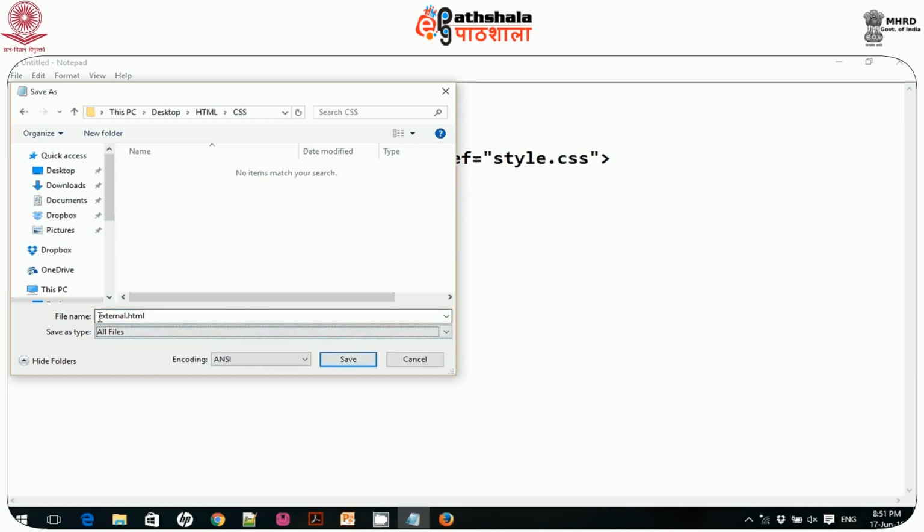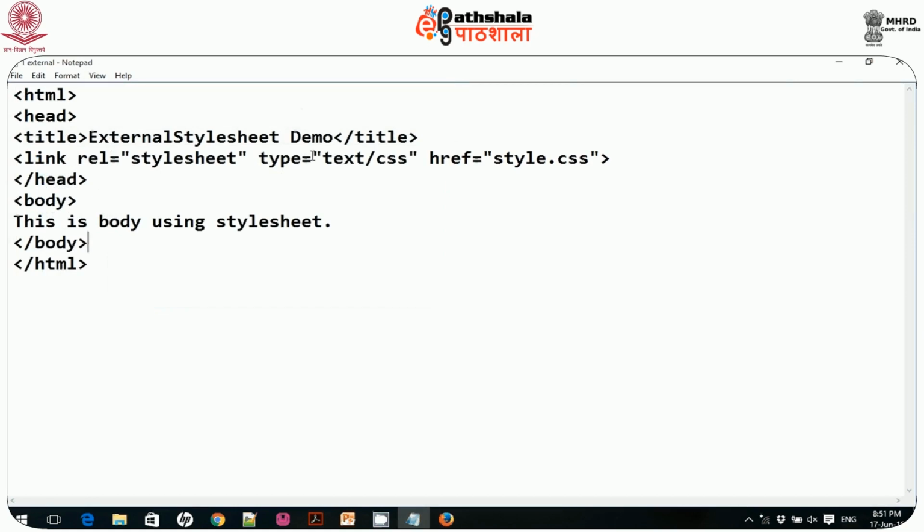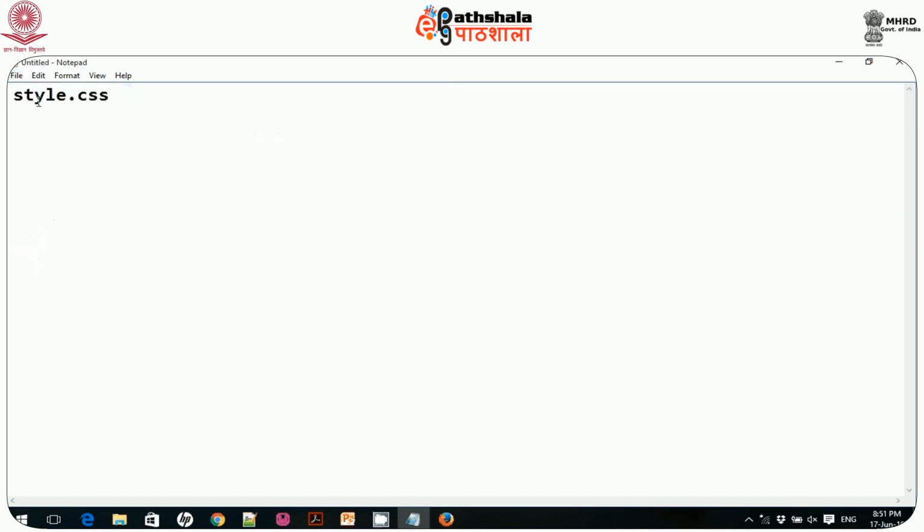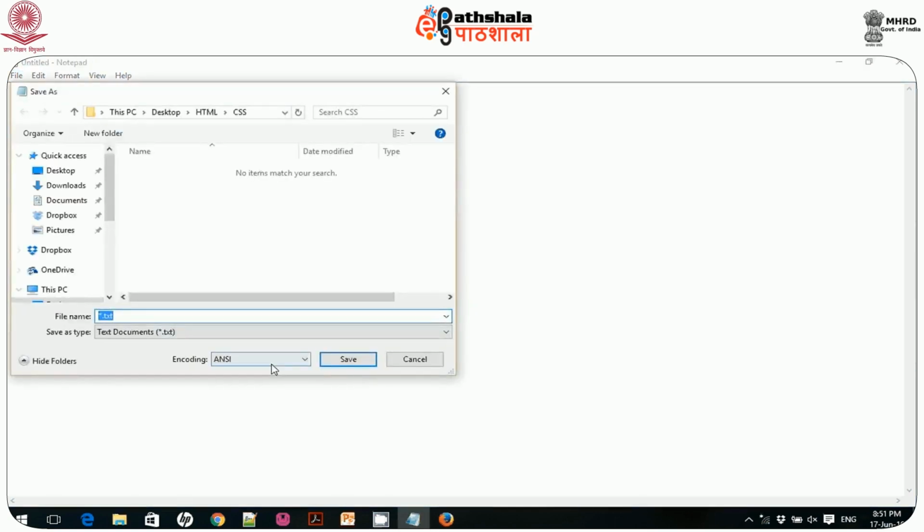We called it, by convention, one external.html. So I save this one. Now I have to create one file with the name style.css. So I will create one file: File, New, and I want to save this one as a file, Save As, style.css, as a CSS file.